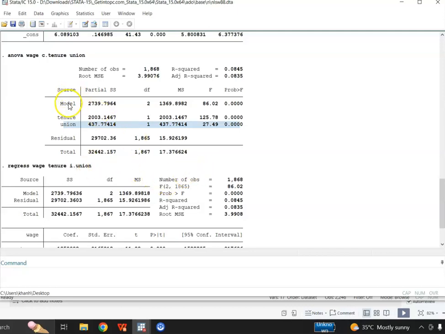You see, the model partial sum of square is 2739.79, and this is again here. Similarly, the residual sum of square was 29702, and it is 29702.36. The total sum of square is 32,442, and again here also it is 32,442.157, which is exactly the same.